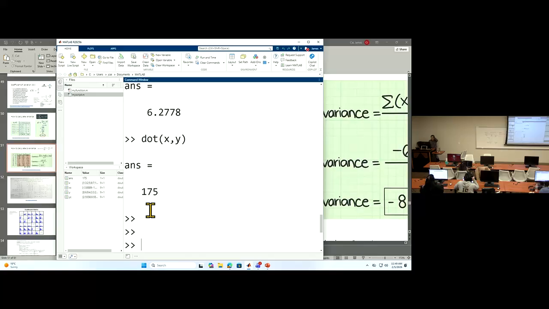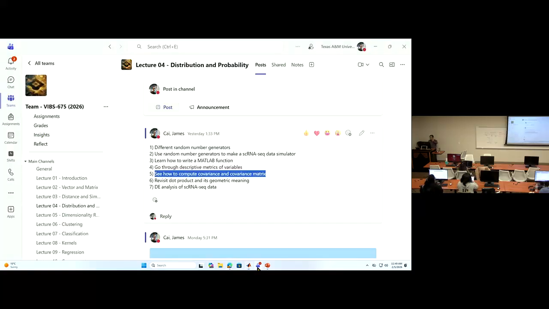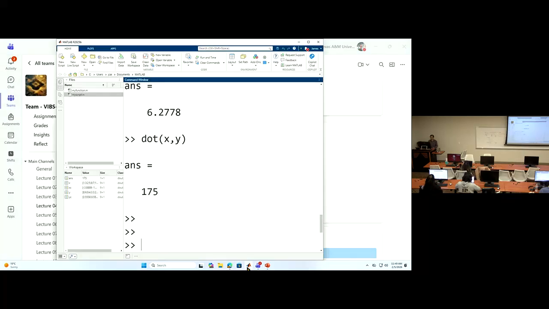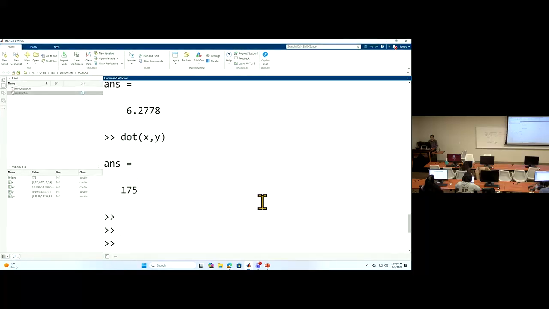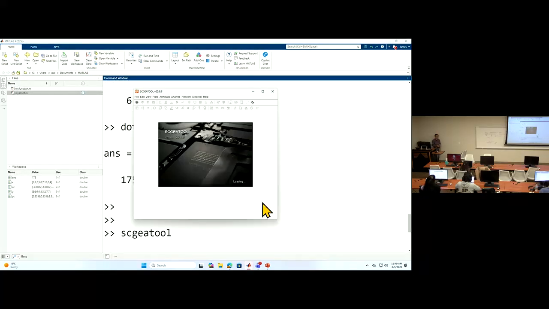Okay, so let's see what is left in our outline here. In the last 5 minutes, I will skip this and very quickly show you how to do the differential expression analysis in the interface. It's all just by click.